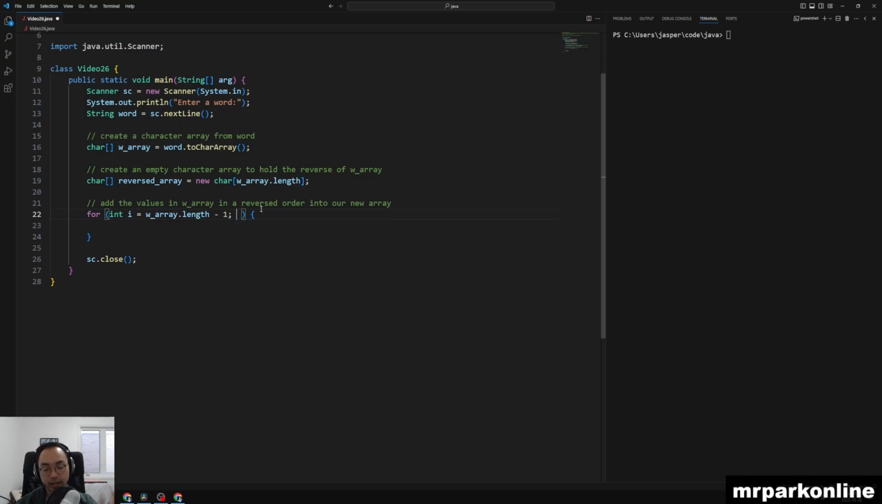And since we're starting at a higher number, we're going to say while i is greater or equal to 0. We want to stop when it's 0. And then we're going to do i minus minus, so we can decrement our i value towards 0, starting at a high number. Then we can say int j is equal to 0. This is for reversed array. We can now safely say that reversed array at location j, the very first item at index 0, is going to be the last item of the w array. So we can say w underscore array at i. And then every time we add a value, we're going to increase j so that we can go to the next possible index.